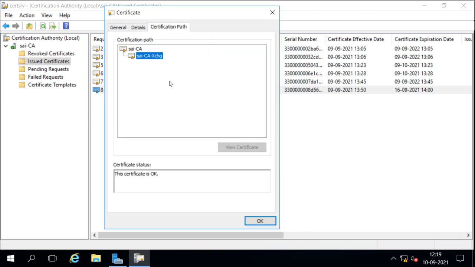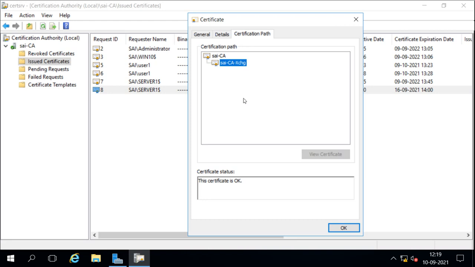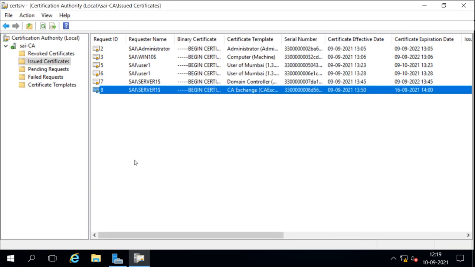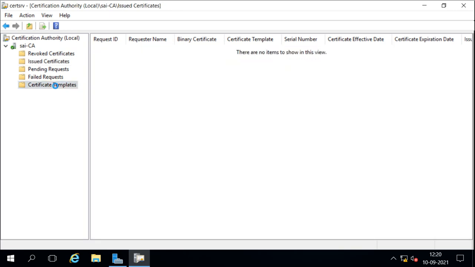And the certificate path defines where this certificate is coming from. It is coming from the certification authority. This is our SAICA, and it is giving to this server. It is actually giving to the server, one of the services of the server, that is Exchange, CA Exchange. This is for the domain controller certificate. This is for the template user Mumbai. This is a custom template we created. And here we have the templates.